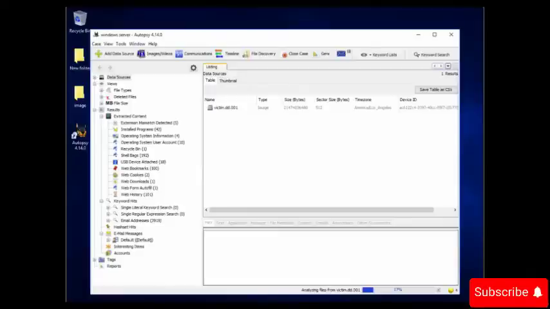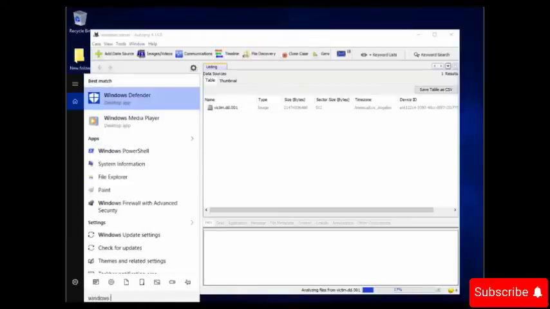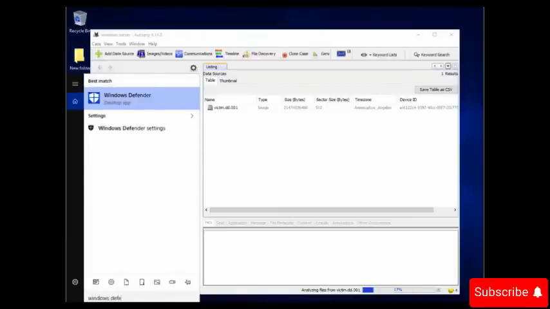In this video, you will learn how to analyze common locations for evidence or traces. So first, let me turn off Windows Defender because we are collecting traces. Go to search and type Windows Defender, hit enter.